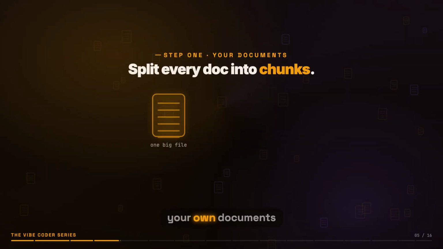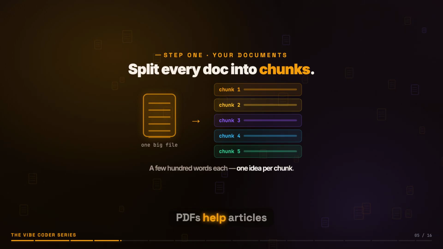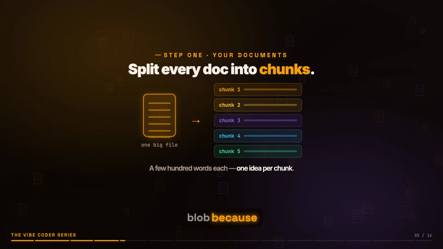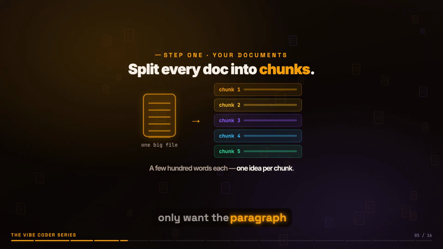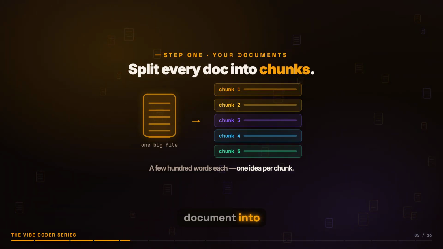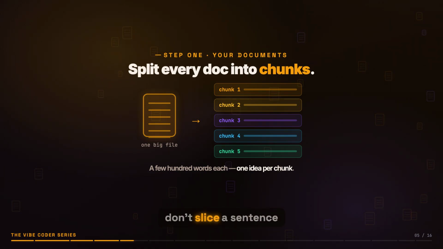It starts with your own documents, all of them. PDFs, help articles, wiki pages, chat threads, code, transcripts. But you don't store a document as one giant blob because a single file might cover 10 different topics, and you only want the paragraph that answers the question. So first you chunk. You split every document into small, focused passages, usually a few hundred words each, often with a little overlap so you don't slice a sentence in half. One long onboarding guide becomes 50 tidy chunks, each about one thing.